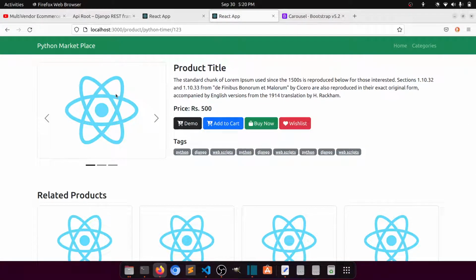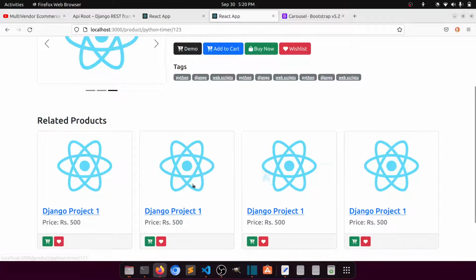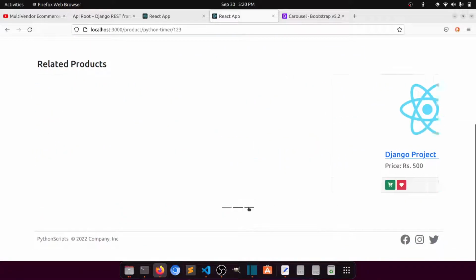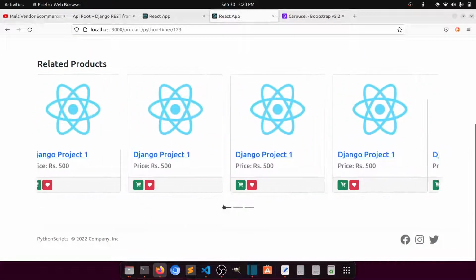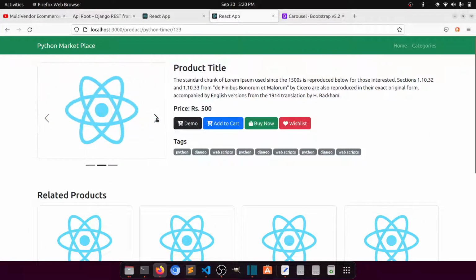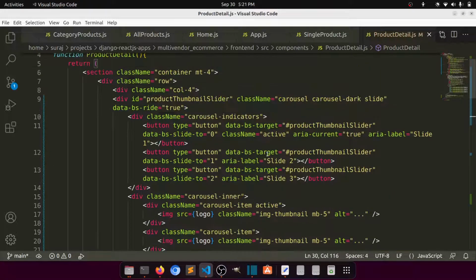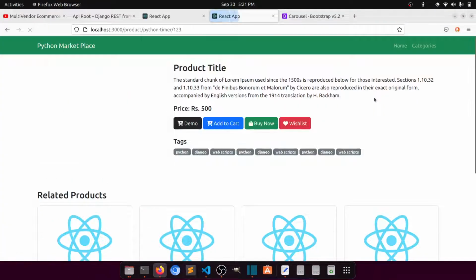Later we will apply one more thing. We will apply the light box. So when someone clicks on this, it will zoom the image and show it bigger, right? So currently it is working like this. Okay, so we have applied the related products, and we have applied the thumbnail in the product section. Okay, let's apply the fade effect here, fade, that will be nice.